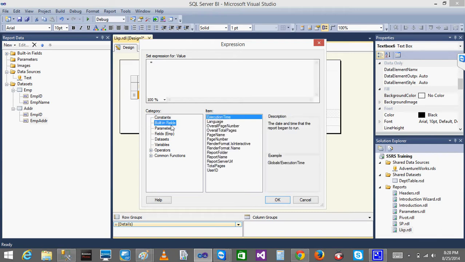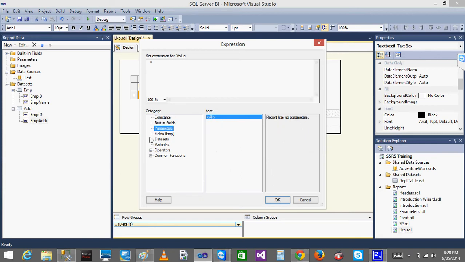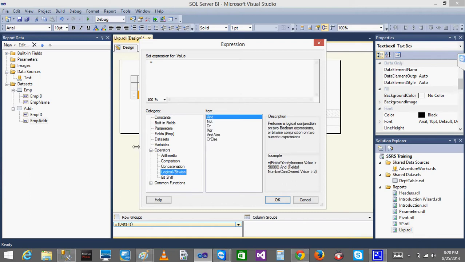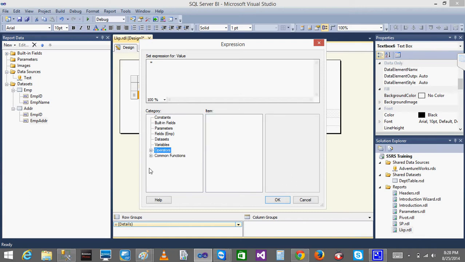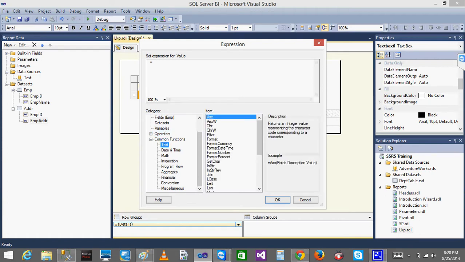See, built-in fields has many things. These are built-in functions and fields. Data sets I am not going to worry about, variables no. In the operators there are arithmetic, concatenation, bitwise, that is addition, plus, multiplication, subtraction, all that. So we are not going to worry about that. Next, common functions. In the common functions, click on the text. You can see all the functions here.